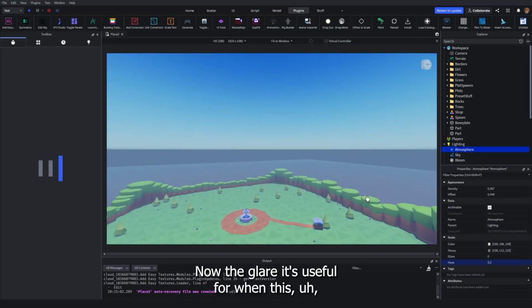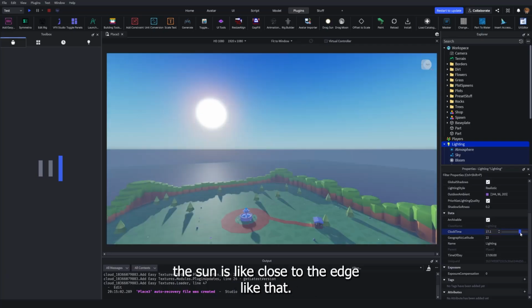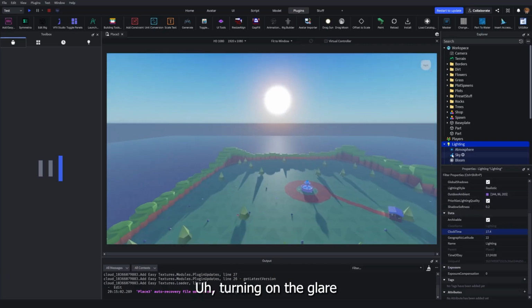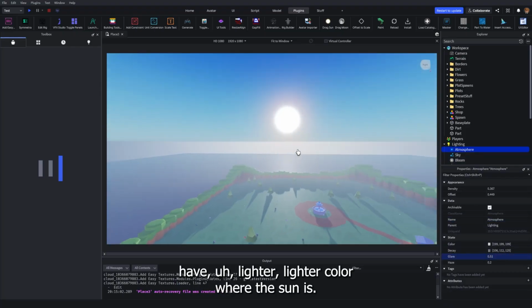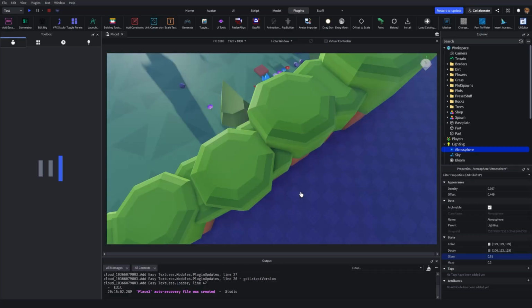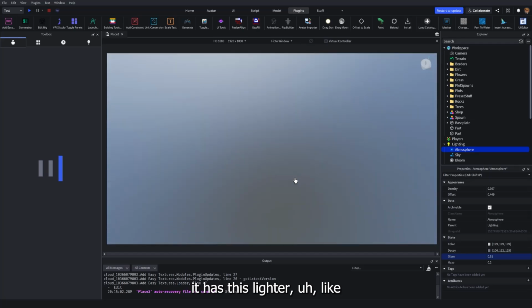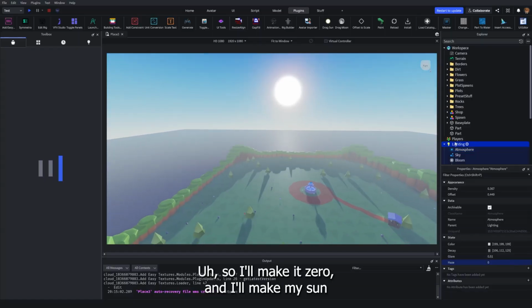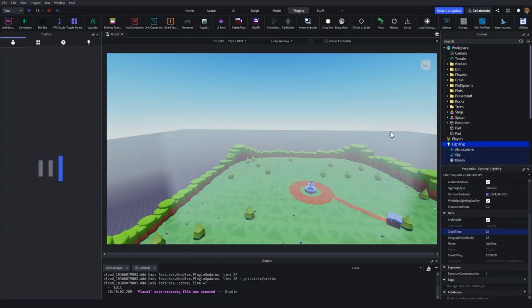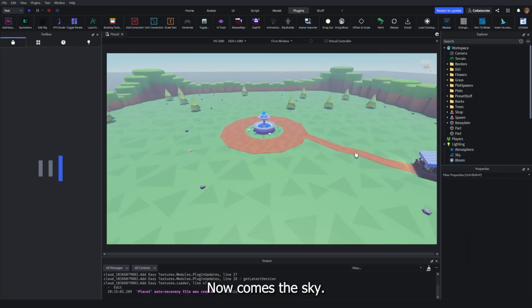Now the glare, it's useful for when the sun is close to the edge, like that. Turning on the glare will make the atmosphere have a lighter color where the sun is. So if you go down, you see it has this lighter effect. I really don't like this effect, so I'll make it 0, and I'll make my sun back to being head on. Now comes the sky.